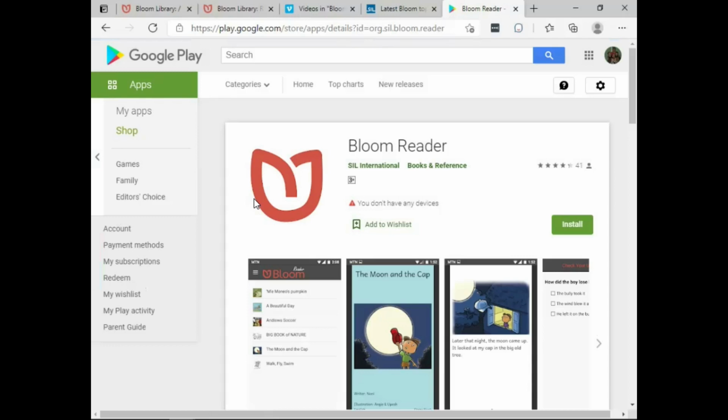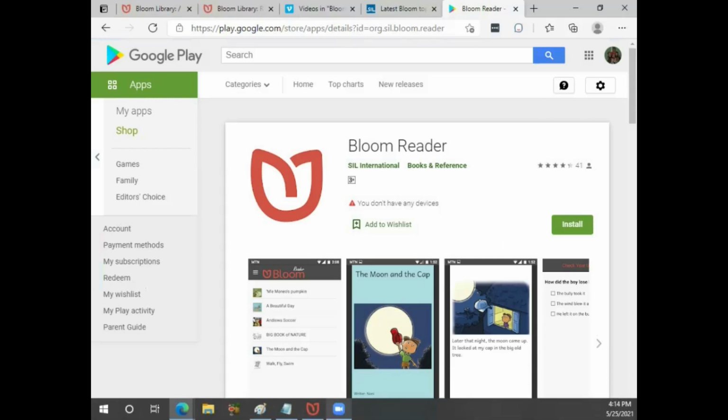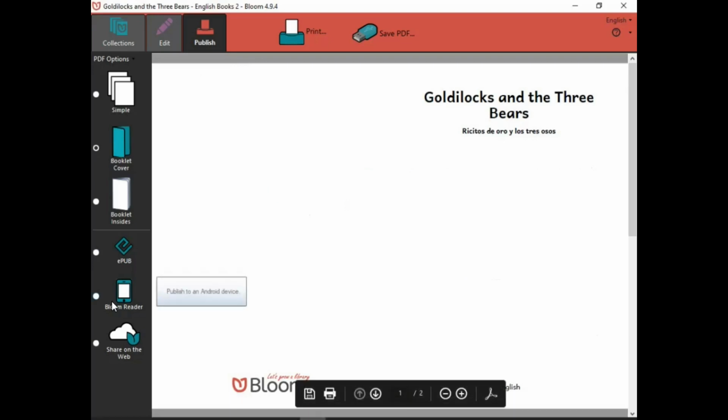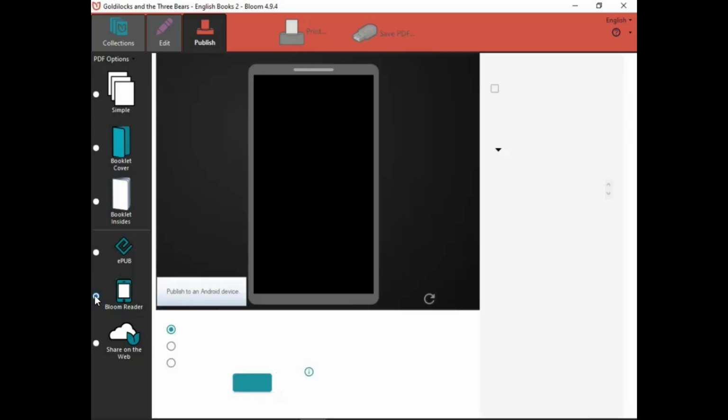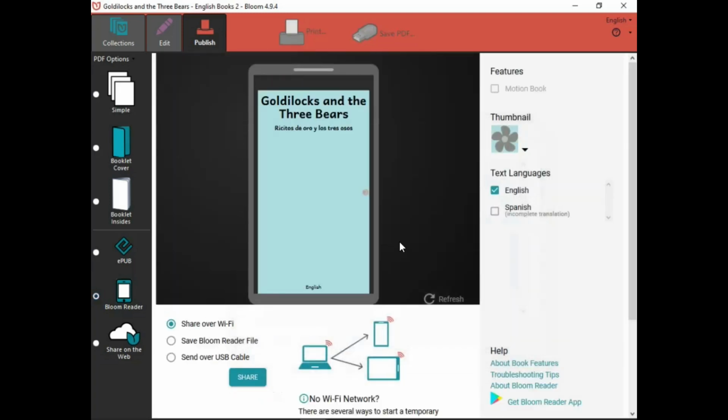As far as I know, there's not one for Apple products. So I'm actually going to install this on my phone. And so if you have Bloom Reader on your phone, you can output this book to a Bloom Reader file. And you have three options. You can share over Wi-Fi. This is what the Bloom book would look like. It's not a motion book. We'll talk about that on Friday.